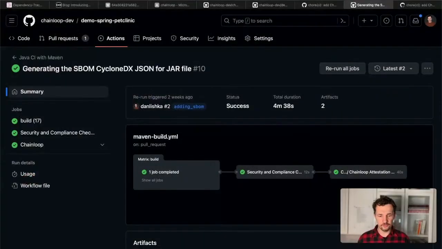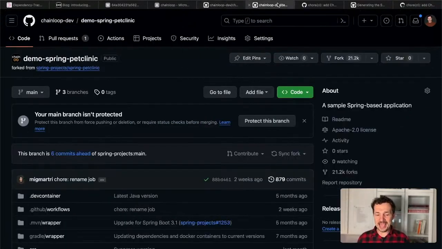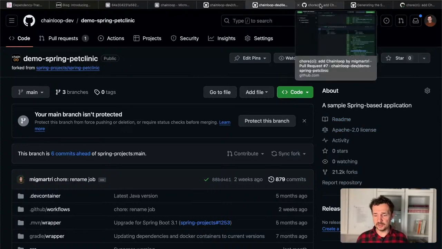Let me go to web browser. So first of all, Chainloop, you get here to get Helm charts to install Chainloop on your side, on your server. You can get CLI from here. I have my own application as a developer. This is Demo Spring Pet Clinic, also available in our GitHub account.